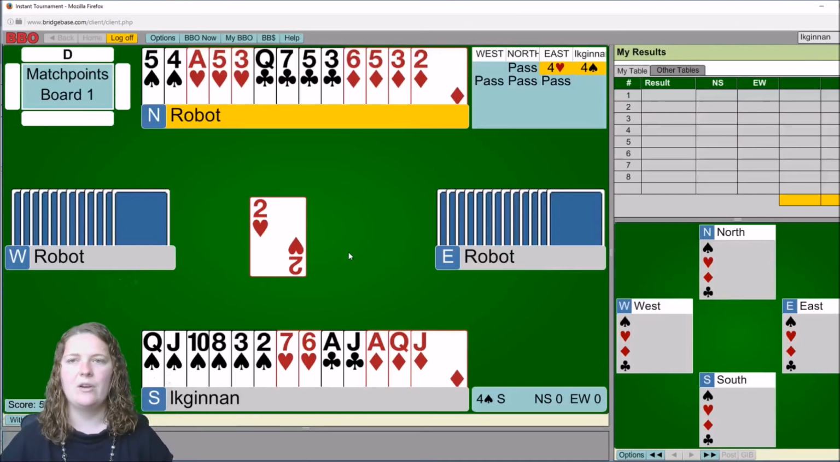Okay, so here we go. On this hand, what do I have? If I start to think about it, in spades I've got 2 spade losers, 1 heart loser, 1 club loser, and a diamond loser as well, so it's not looking like a particularly great situation at the moment. And they've led a heart straight away.